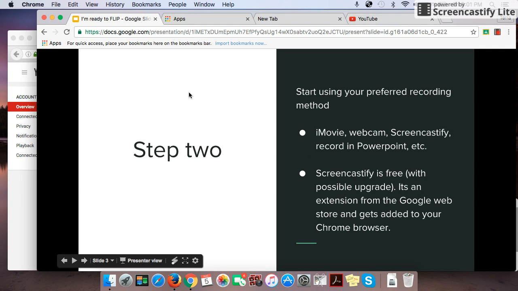Now that you've started using Google Chrome as your browser, you also need to start to decide what your preferred recording method and application may be. You could use something like iMovie, you could use your webcam, you could record in PowerPoint. I'm choosing to use Screencastify. It's a great application because it's free. Obviously, you can upgrade with a cost, and it is part of the Google Suite, so it directly puts a link for use here on my browser.